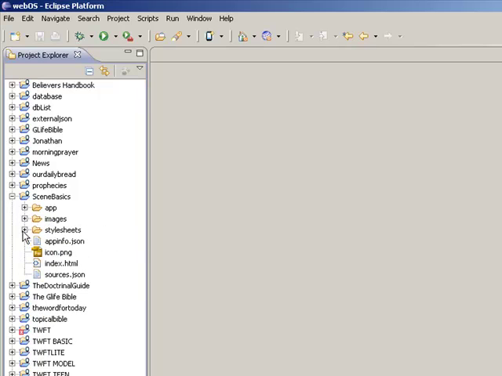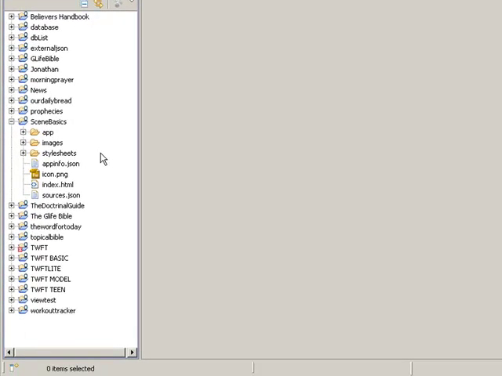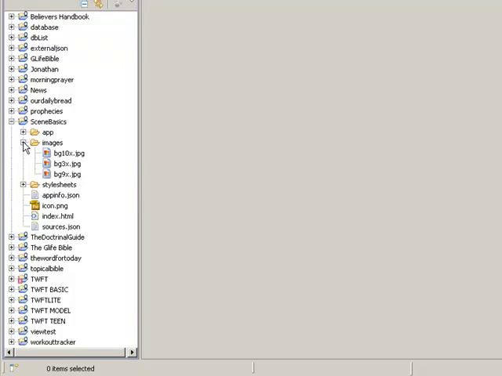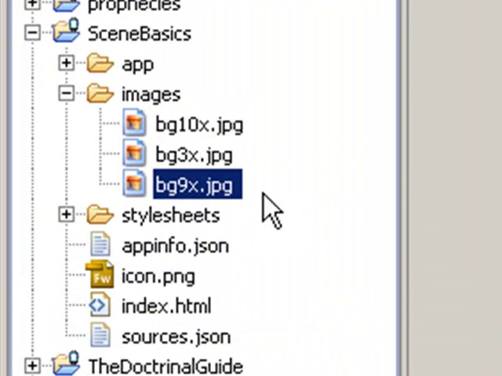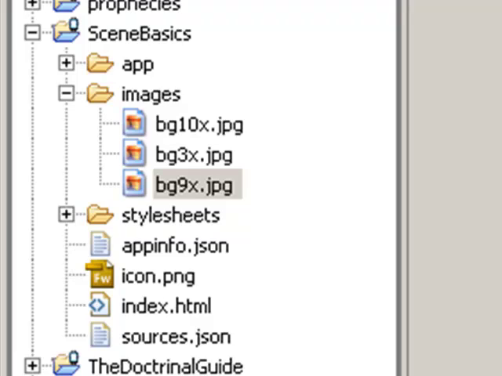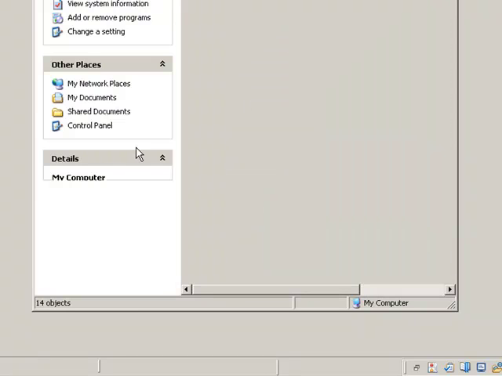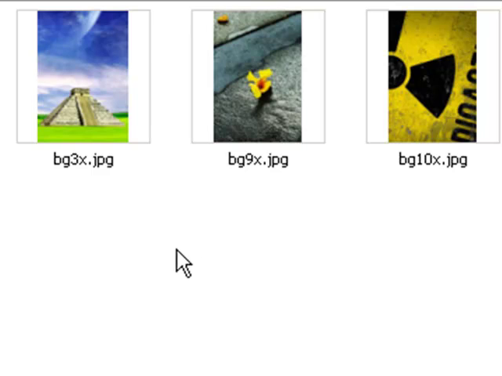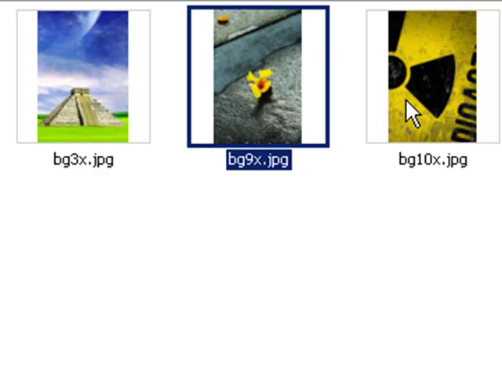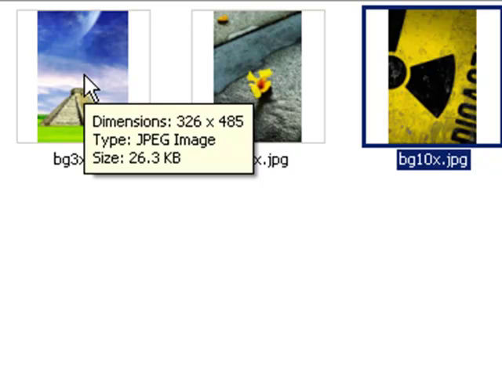Okay, so in Eclipse I created this project called Scene Basics, and inside of there I have several images, 3 images, and what I'm going to do real fast is bring those up so that you can see them. Let's go to my project first. Inside of my projects folder here I have 3 images, and I'm going to turn thumbnails on, and these are the 3 background images. If you look, the size is 326 by 485.